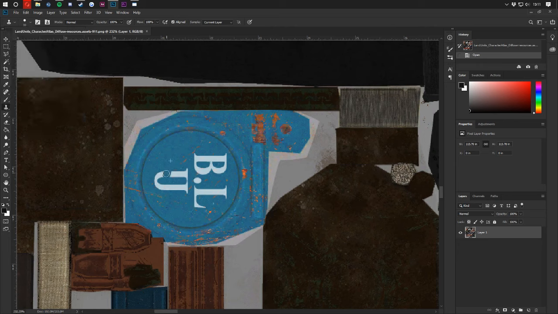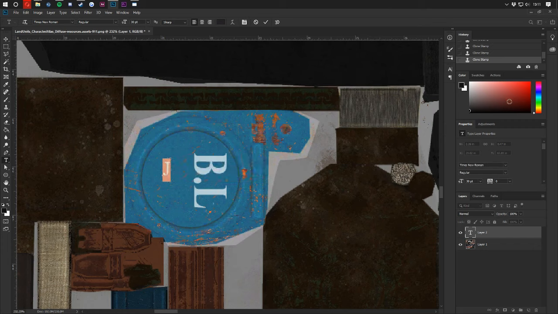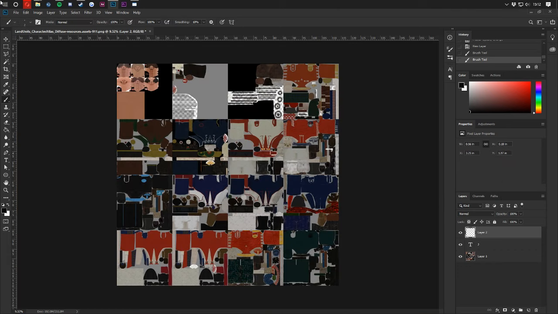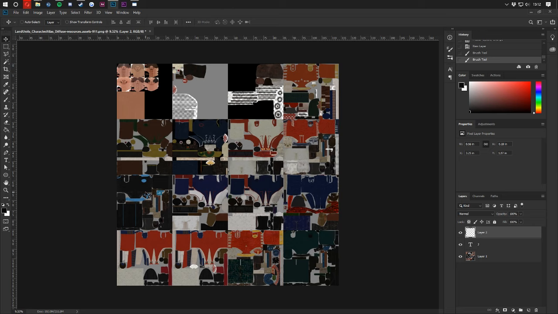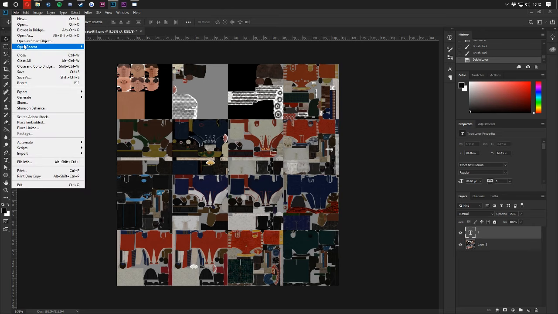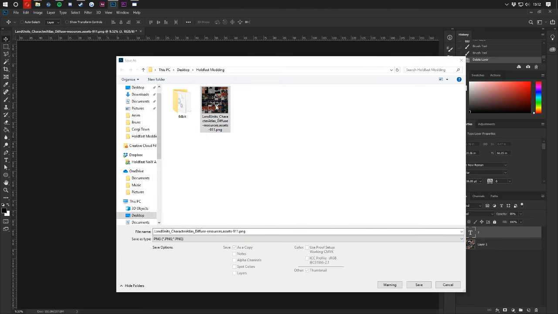So let's draw over that using the clone tool. There we go. A little bit finicky, but... And then I'm just going to add a J and then make it white and rotate it. So let's save this. Yeah, let's save this. File, save as, PNG, and then you're just going to replace it.